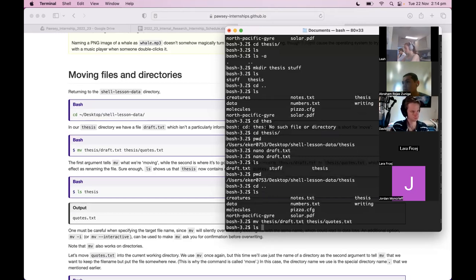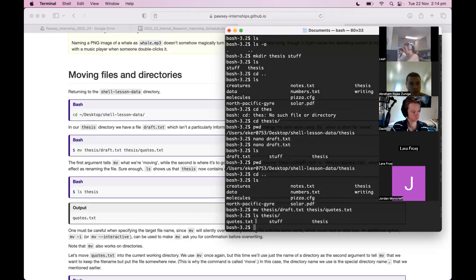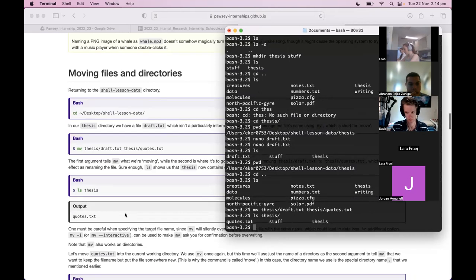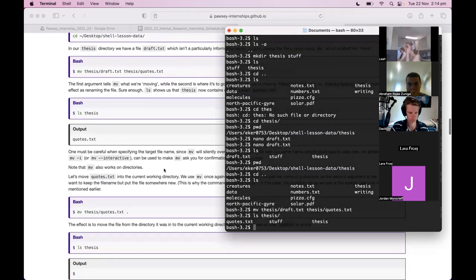So now if we do ls and we want to look in the thesis directory, we will see we no longer have draft.txt, but we have quotes.txt. So this is the way you would rename a file in the terminal. It is just equivalent to using the move command. What else do we need to know here?